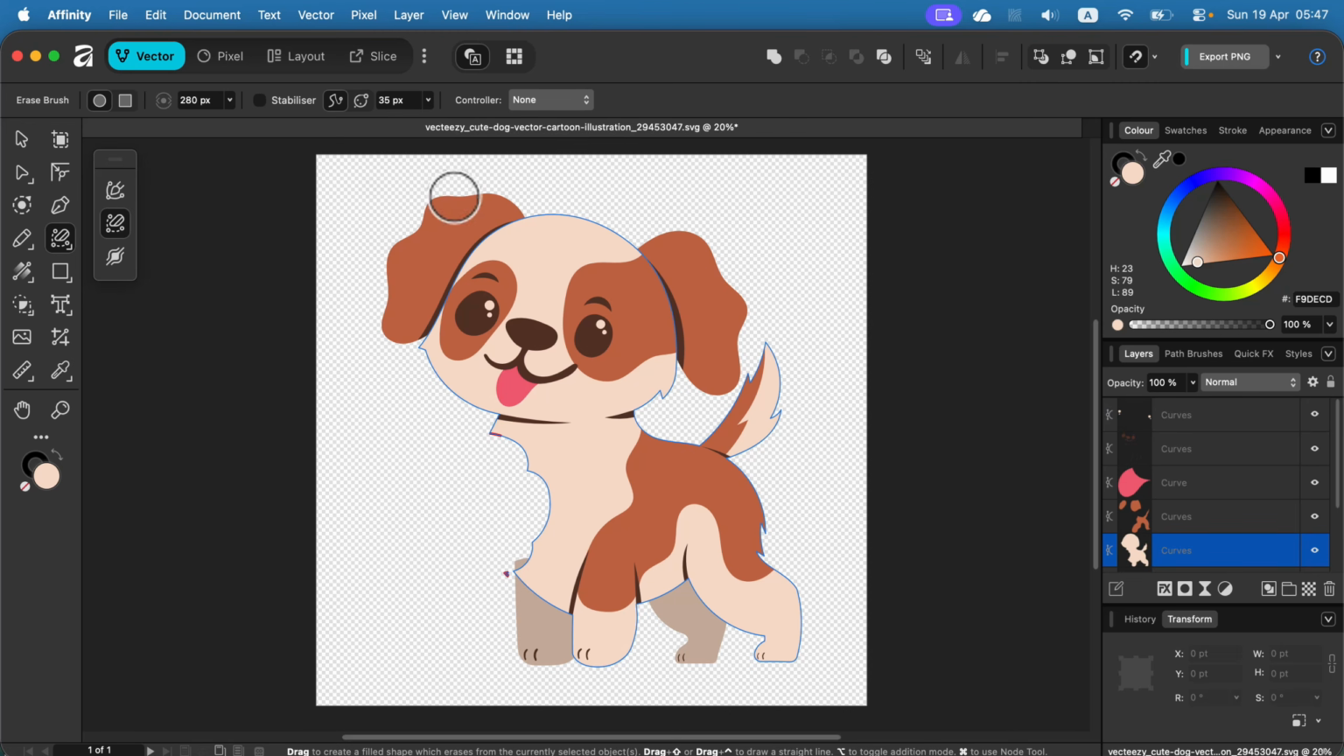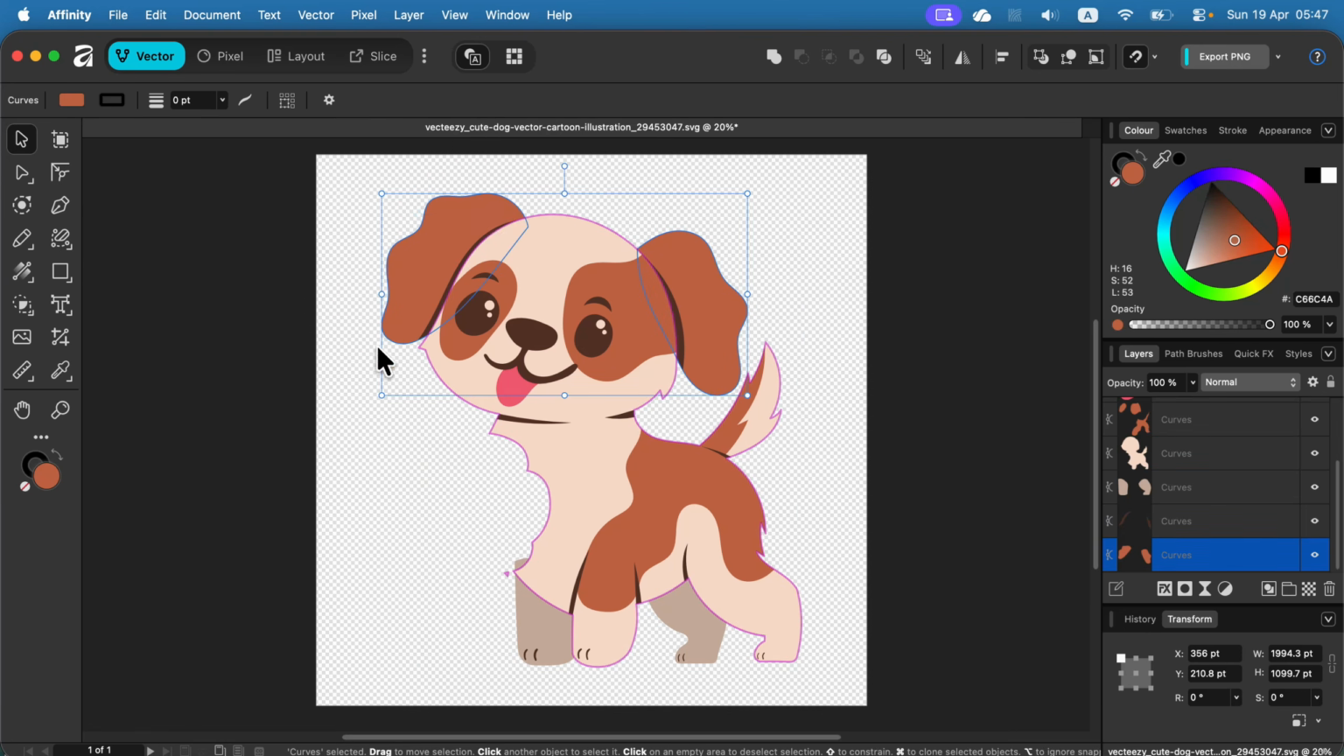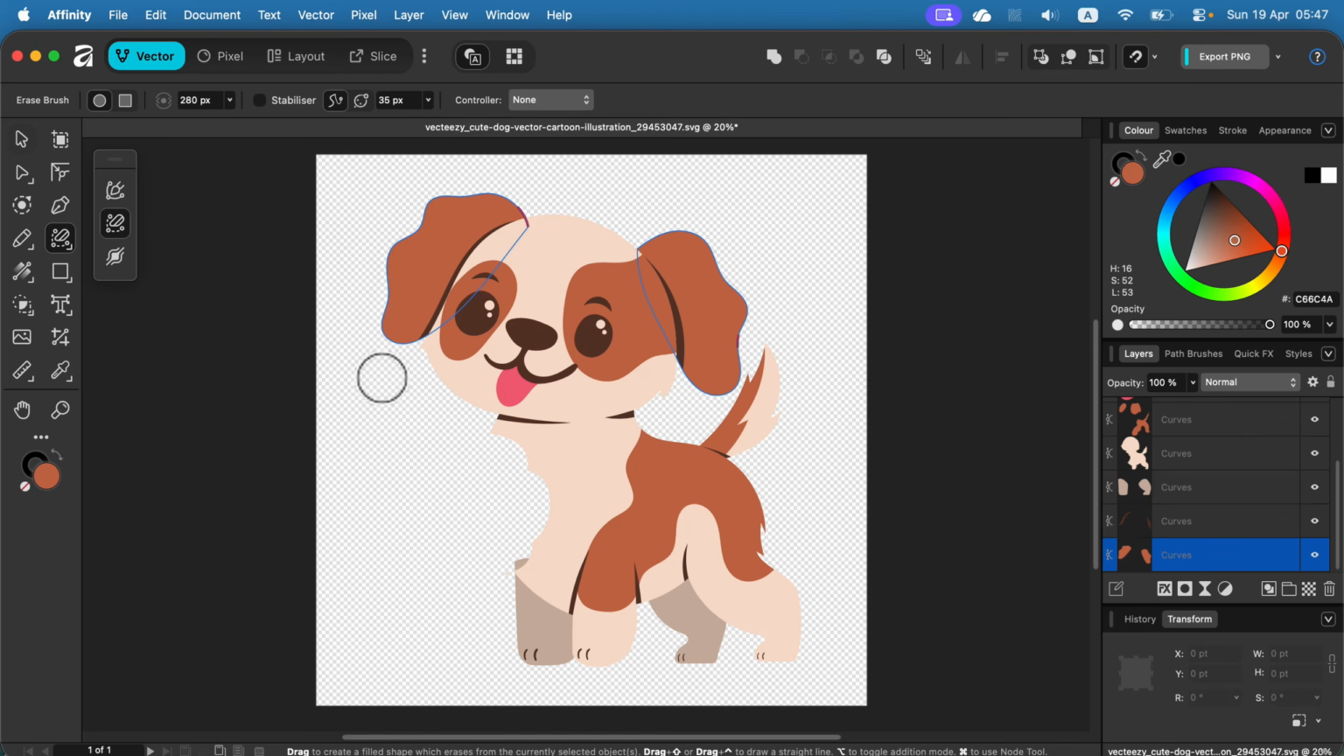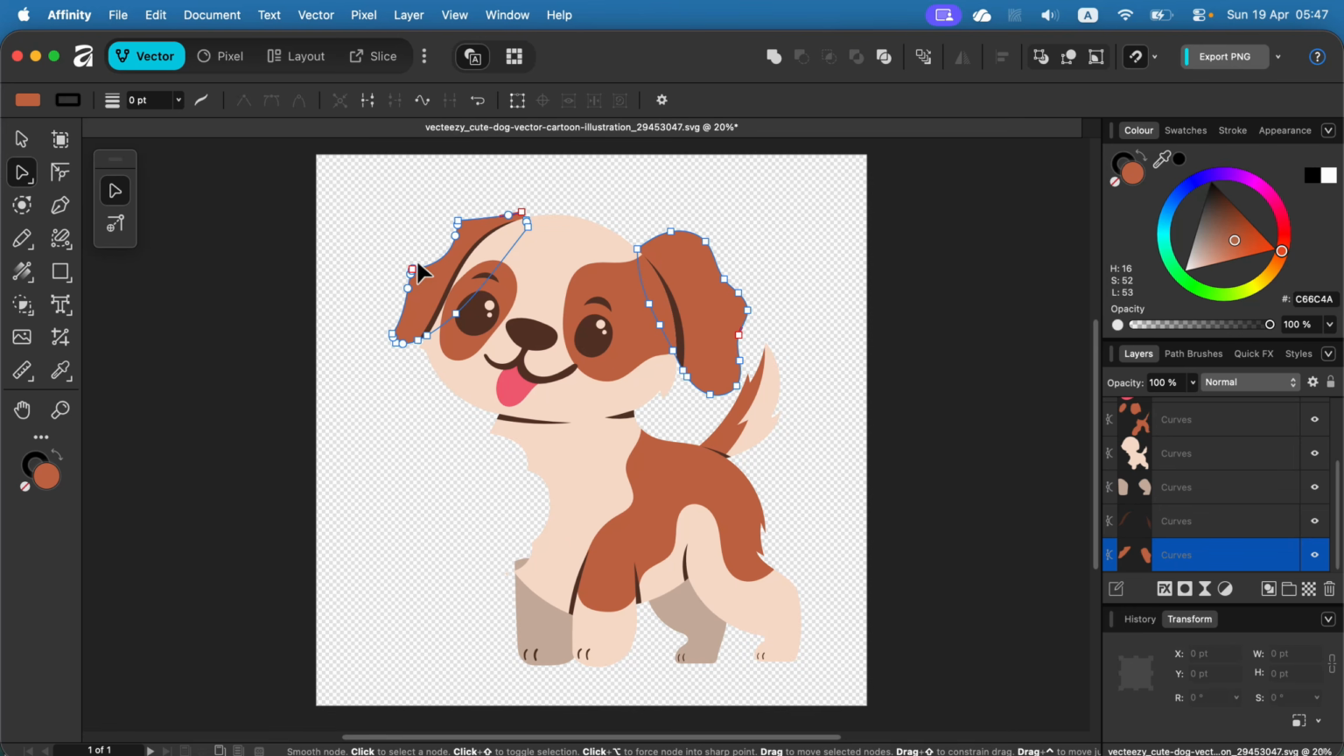What if I want to erase the ear now? Nothing happened. Why? Because it's not selected. So I need to select this part and then I can erase here. No problem. And the best part is we are getting proper vector curves, vector shapes out of the erasing.